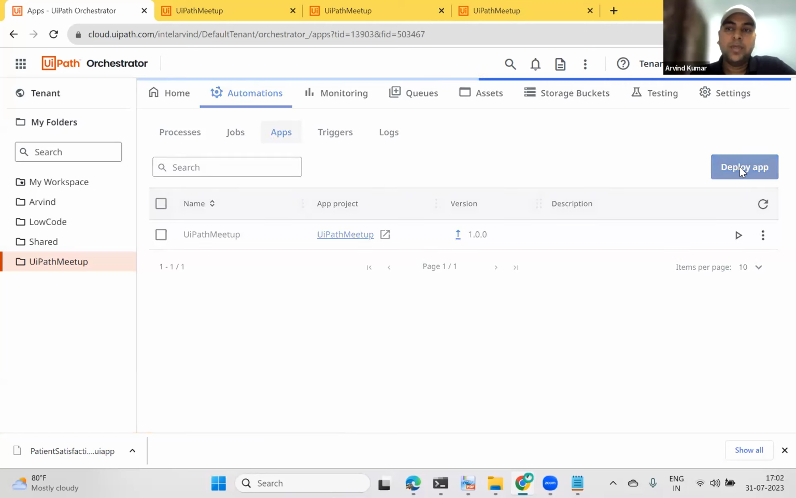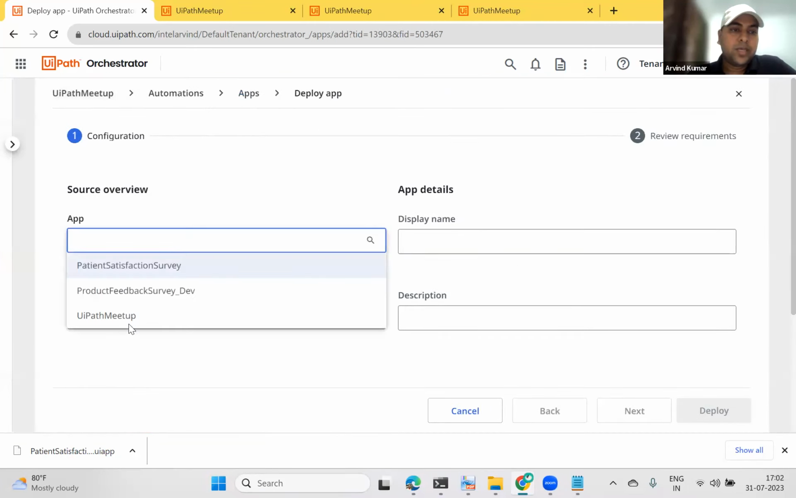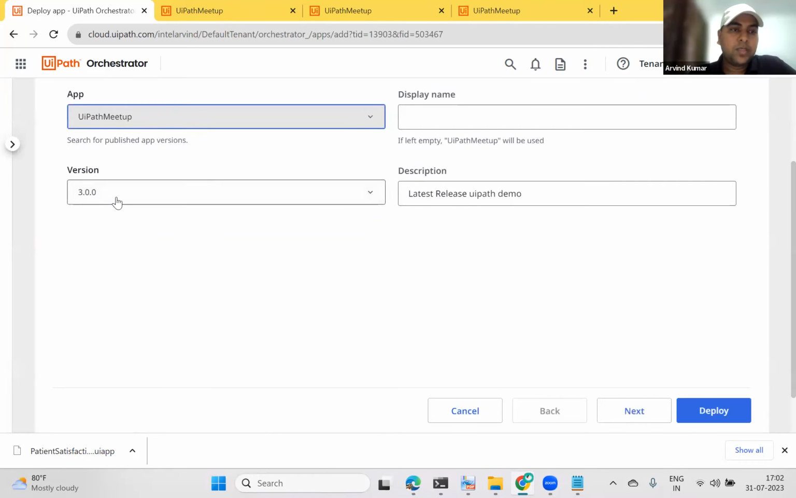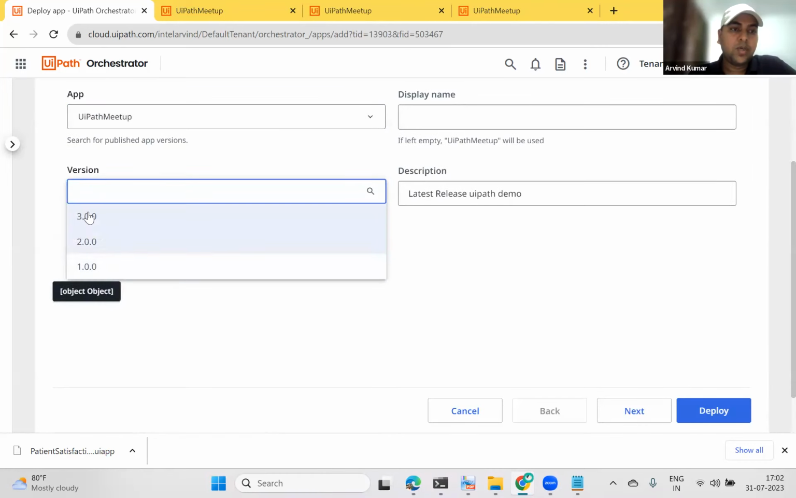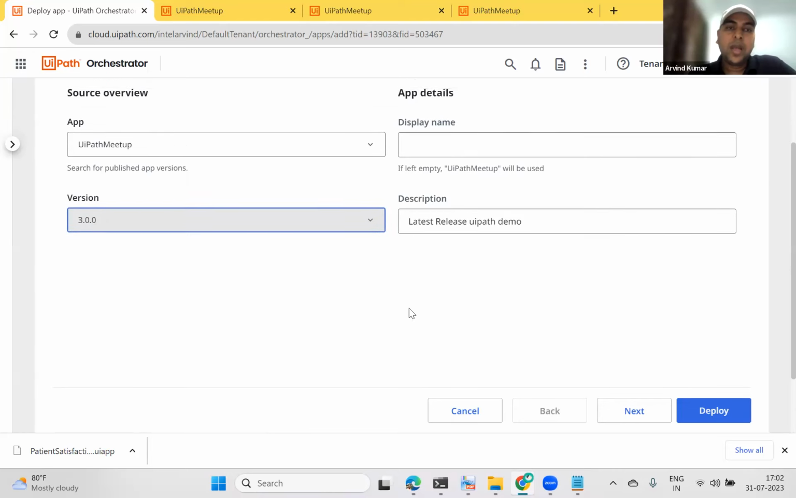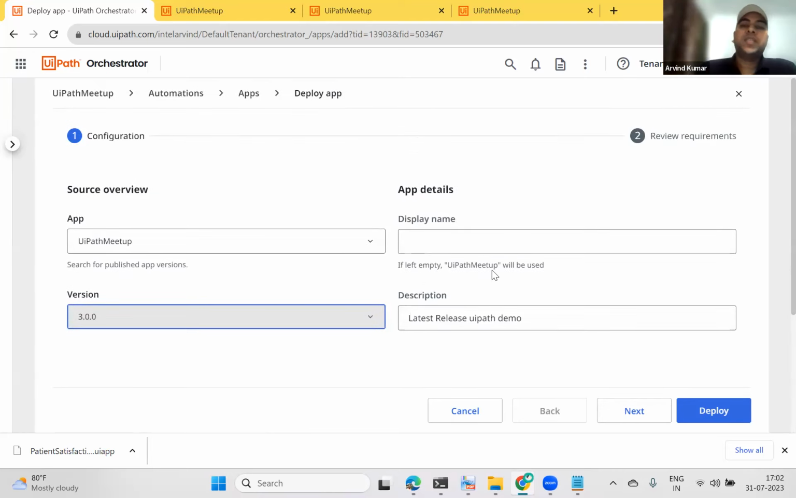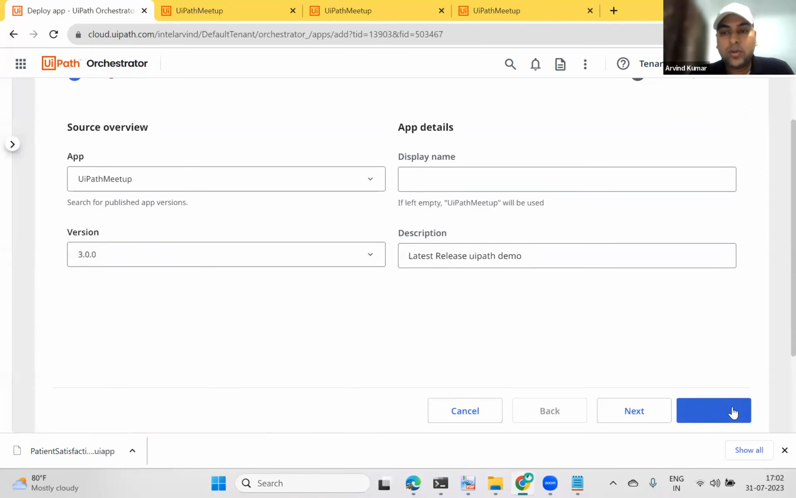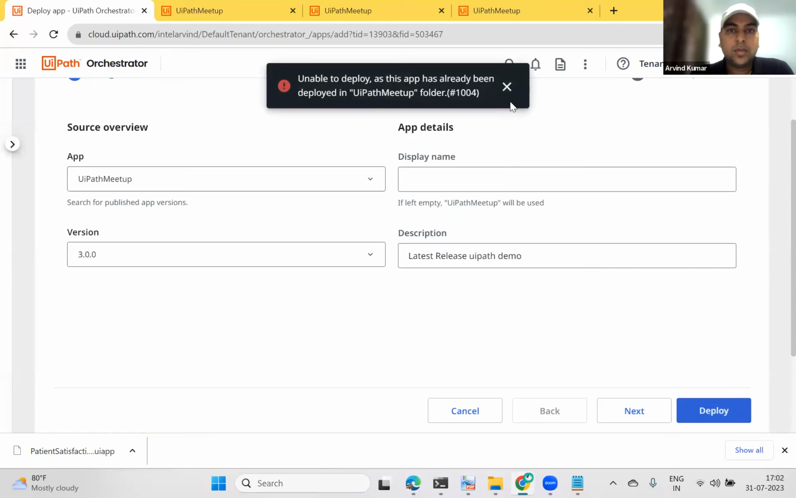What do you have to do? You have to deploy an app. You can select UiPath Meetup again, and then you will see the list of versions here, right? 1, 2, 3. You can select whichever version you want to go to. And these versions will not change the URL. It will always be the same. Okay, now you can go and redeploy it again.